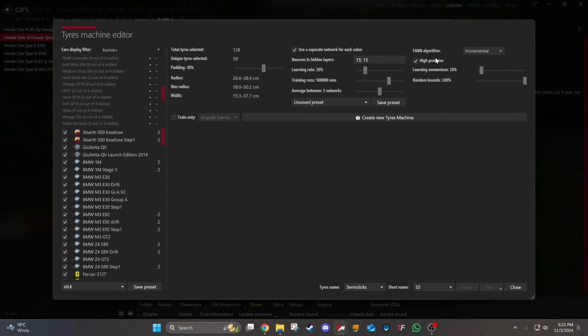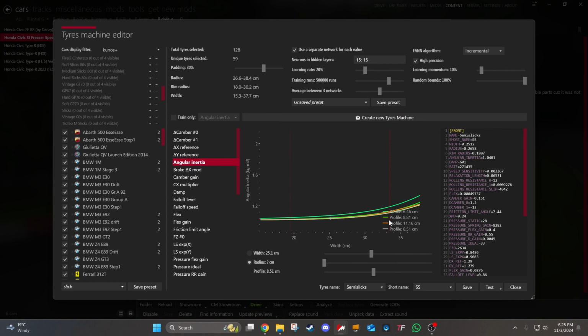What you want to do now here is copy all of the options that I have here. I set this up a long time ago, and honestly I don't remember everything, but you want to hit high precision for sure, so let's be precise, there's no reason why not. Uncheck train only, and then just hit create new tires machine. It might take a second because it's doing a lot of calculations. And now it has a whole curve of different values to give tires based off of all the different dimensions like profile and whatnot. You can look through all this if you want. It doesn't really matter right now.